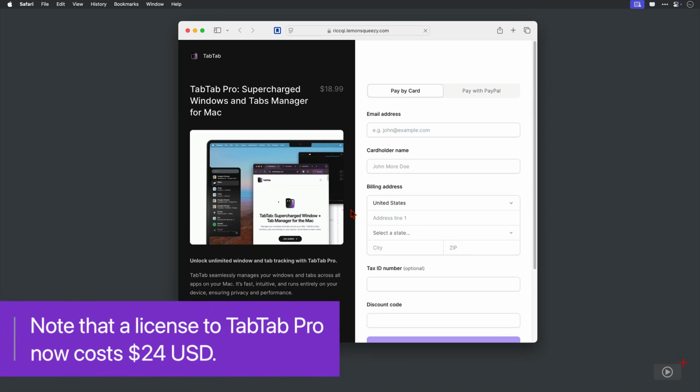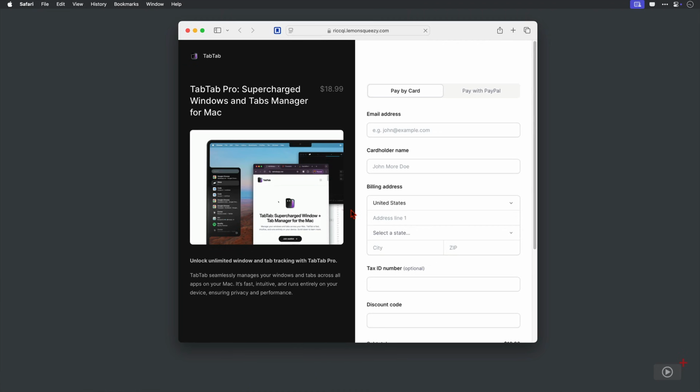Now, the $18.99 price here is a lifetime license for all updates, and I do have a feeling this app is going to develop a lot further.